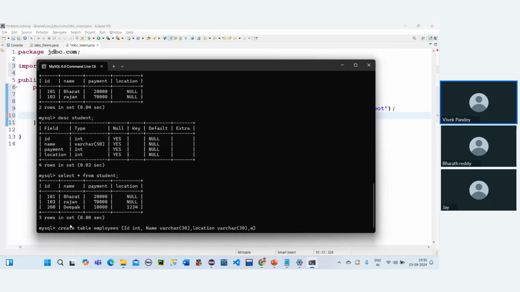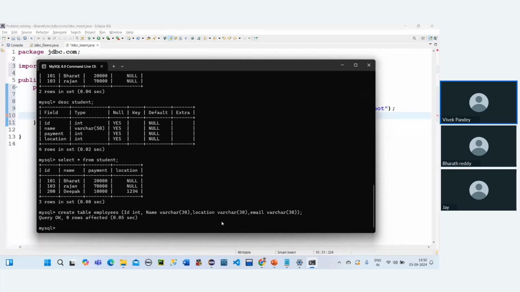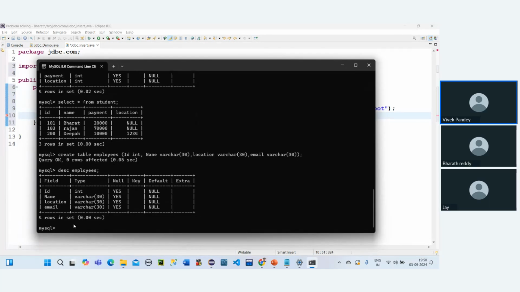Now, was there email? Email is varchar. In this varchar also, I'm just writing 30. So how many things are done? One, two, three, four. Now let's see. Yeah, it is working. So we have created successfully. Now let's describe the employees. Yeah, so four things are there.